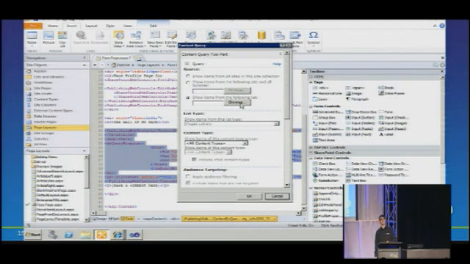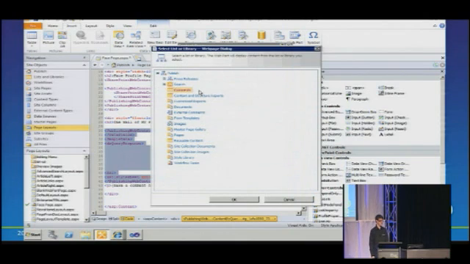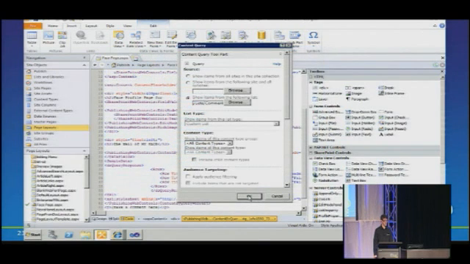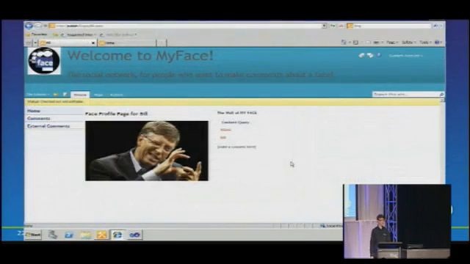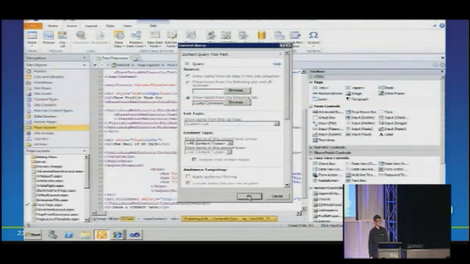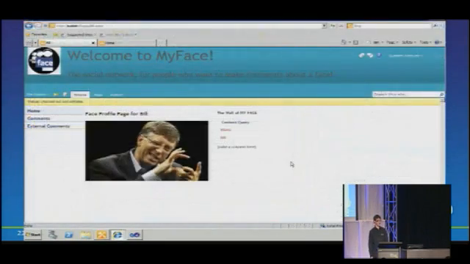And what we're going to say is we want to bring back items from the comments list. So we'll browse, seeing all the lists and the webs that are available here at the moment. We're going to say the comments list, so we'll just select that. That's going to come in there now, so we can OK it. Once we hit OK, we're going to go and have a look at Bill's face page, and we can see that all of the comments have been drawn back.